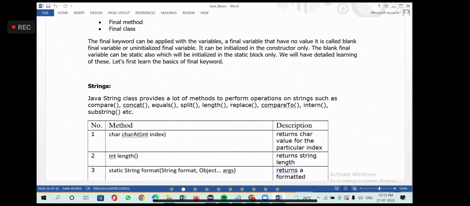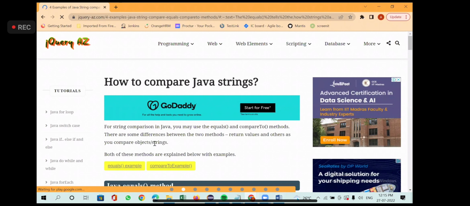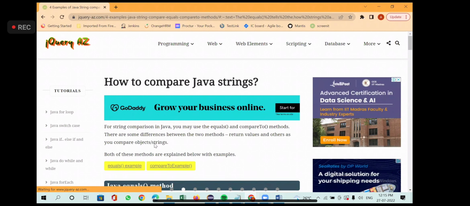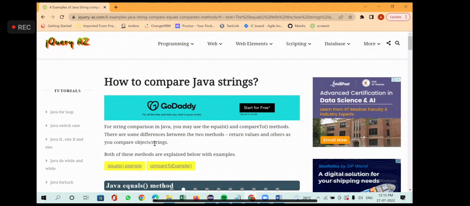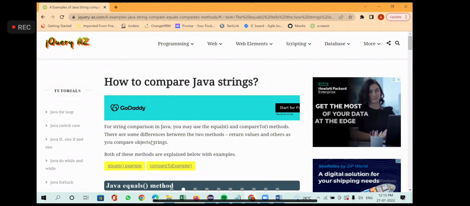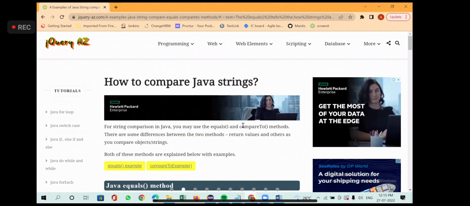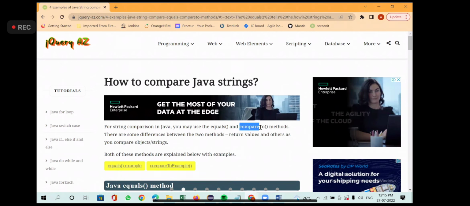I think they have compare to. Difference between equals and compare to methods. You can see the notes here. I mean, compare to they already given.